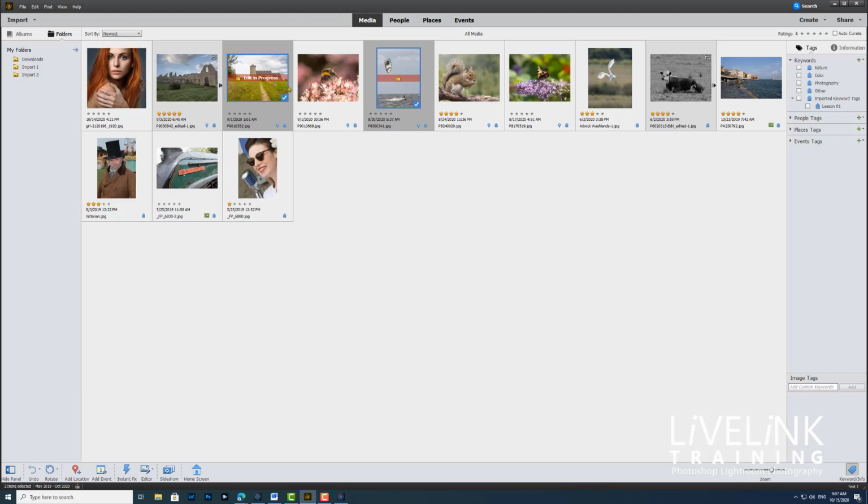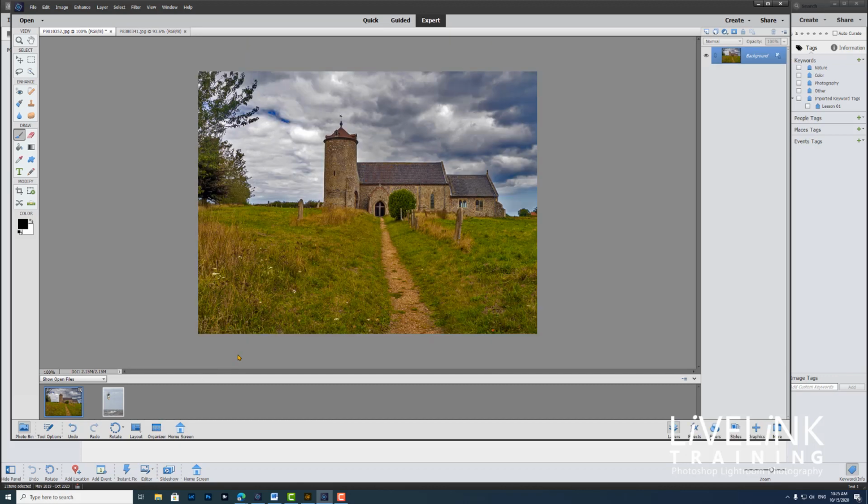And you can see here that these little red bars with the edit in progress and the little padlock, that's telling you that you've still got some images open in the editor. Okay, let's go back to the editor. I'm going to click the editor button, and here we are back here.